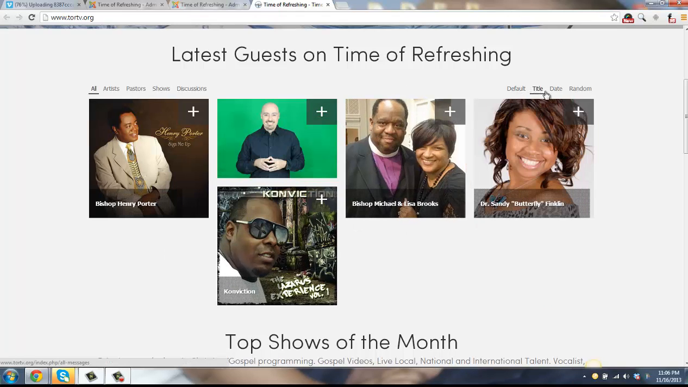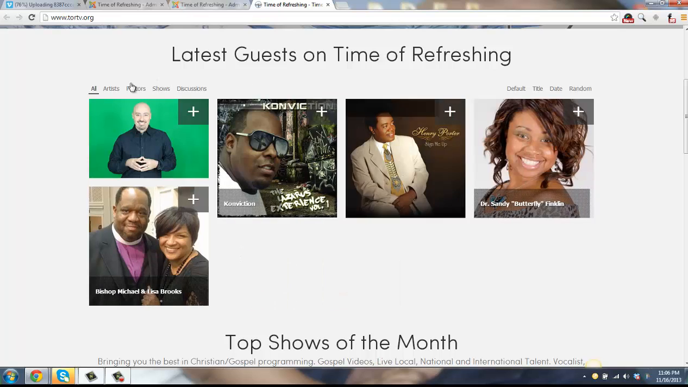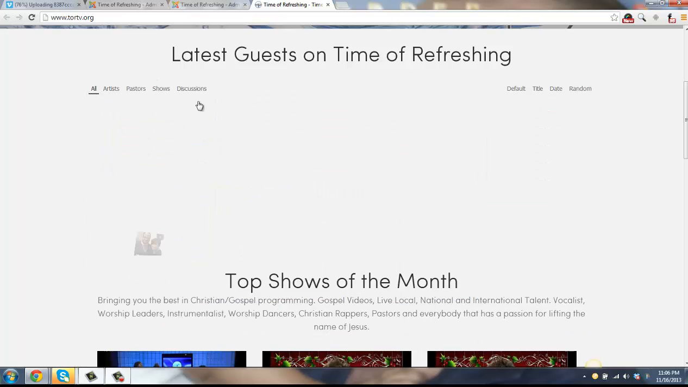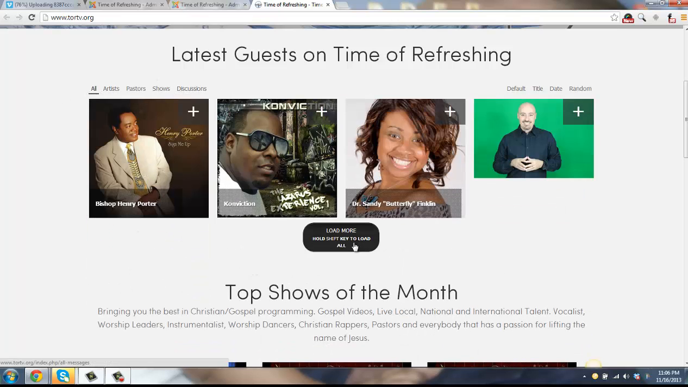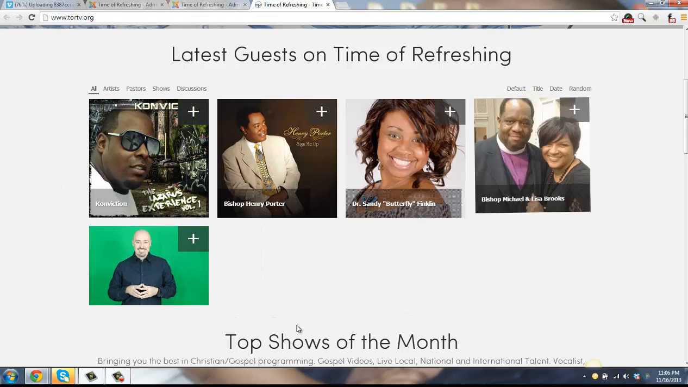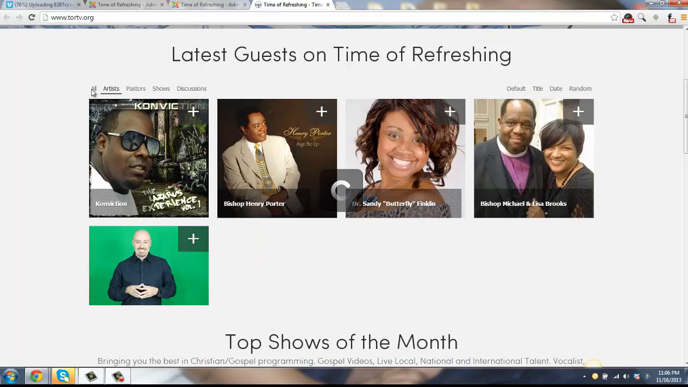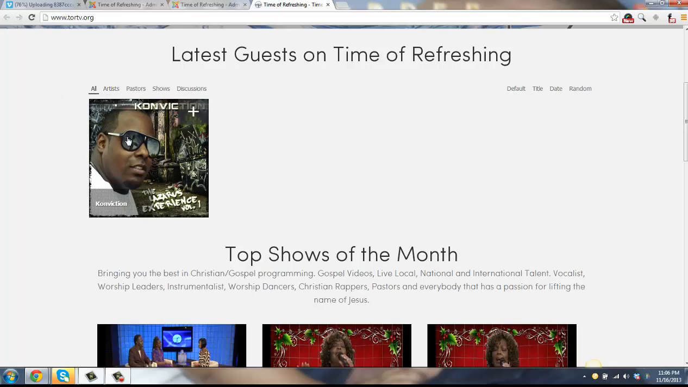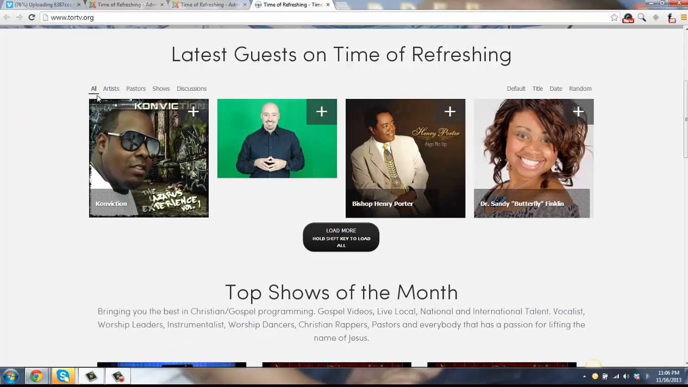You can organize by title, date, or even random here as well. So there's some little options here on the module that makes it kind of nice here, including the load more, and you can also choose how many you want to show on the page. You may want to show 8, or you may want to show just the latest 4. I would suggest the latest 4.